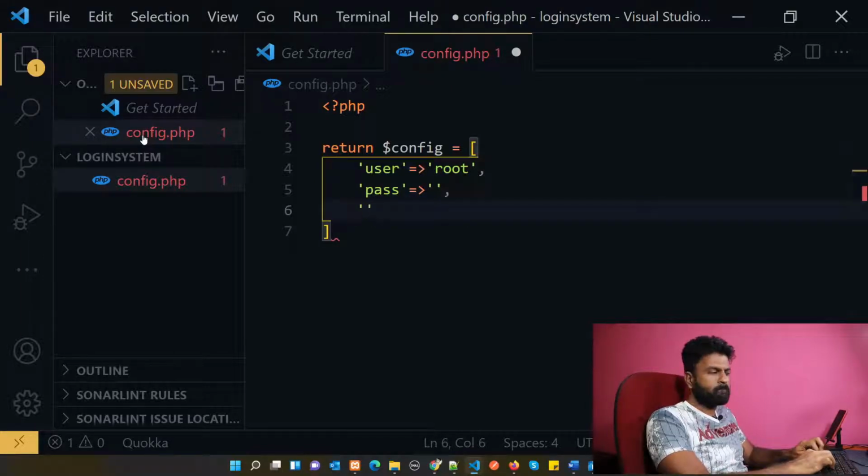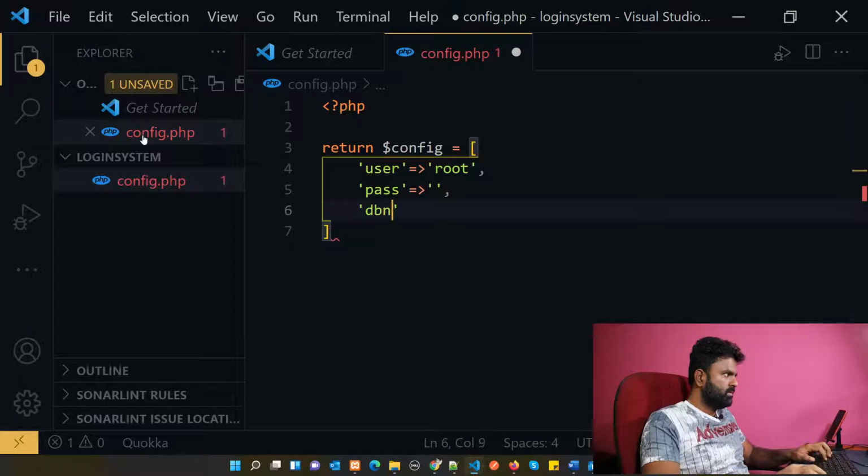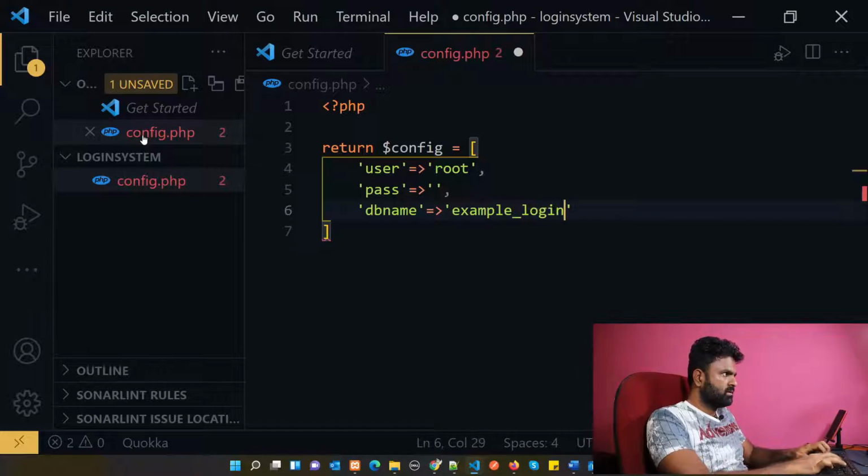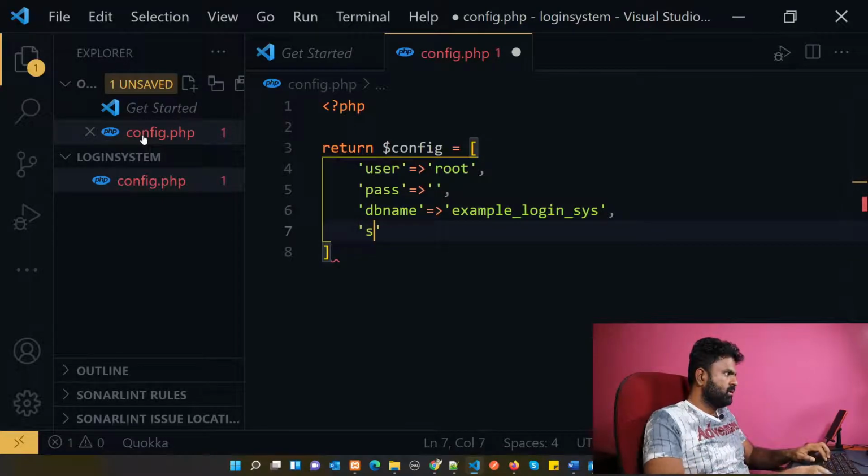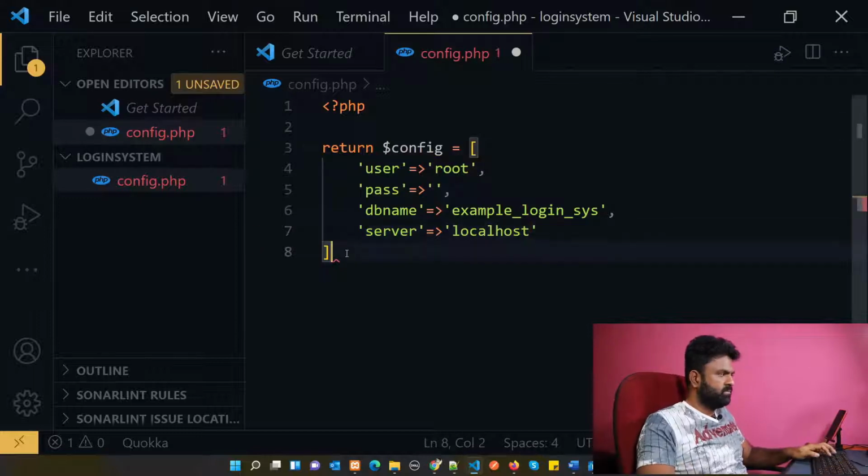And also the username and password and DB name. I have to create the database name. Let's create example login. I'm expecting to create this database. Username, password, and my server equal to localhost. Okay, this is my configuration information.